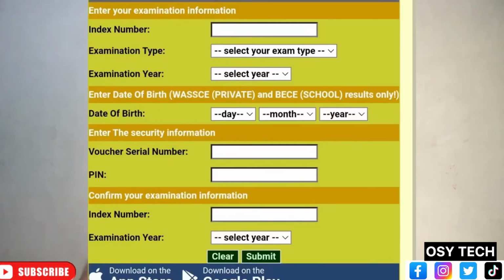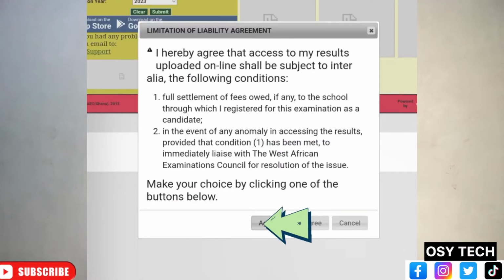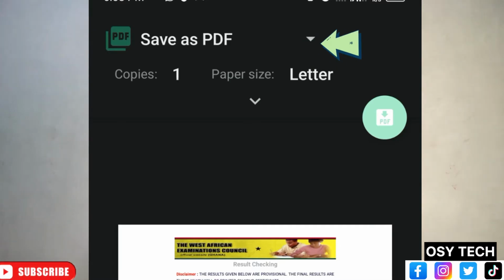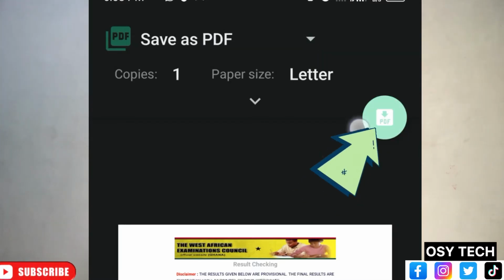Okay, so when you get your PIN and also your serial number, you are going to use that to enter, tap on it to proceed, and then you will get a PDF of your results. You can download it on your device and then you can go and print it anytime that you are free. So this is how you can check your results by using the link.